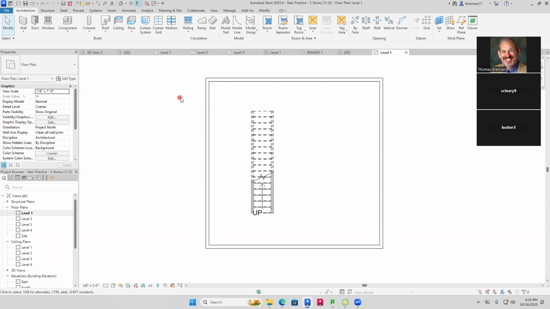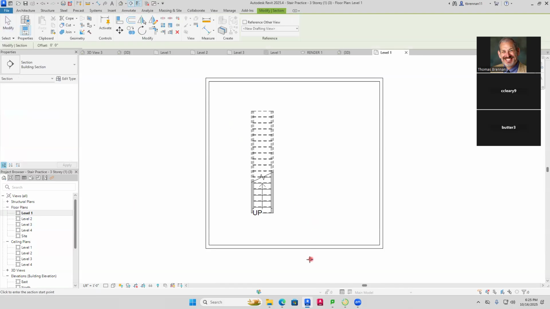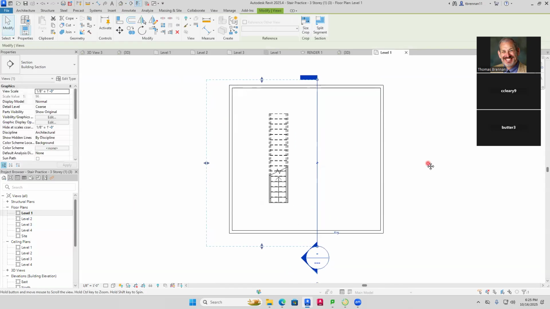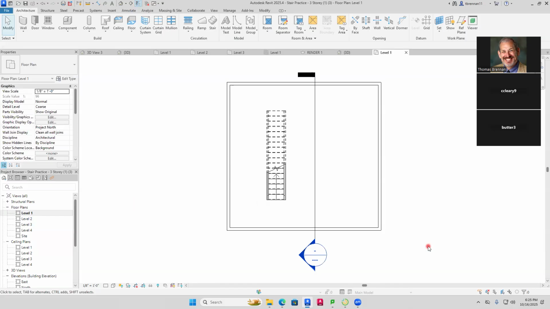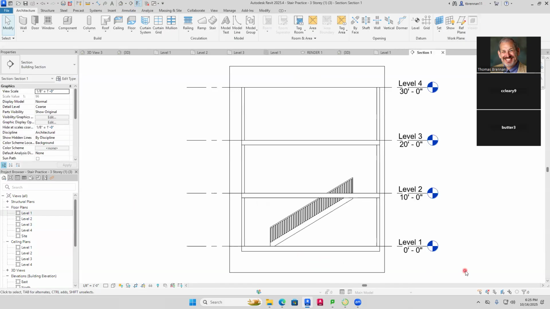Okay, so now that we have that, what we're going to do is we're going to put in a section marker to see how they look. So the section marker is located right here. So we're going to click, section marker looks like this, a circle with a triangle. So we're going to click here. We're going to click here and go straight up like this, like that. And that's actually facing in the right direction if you start from the bottom and go up. And once you've got that, you're going to double click on this triangle. That's going to open this up, and there's your section.